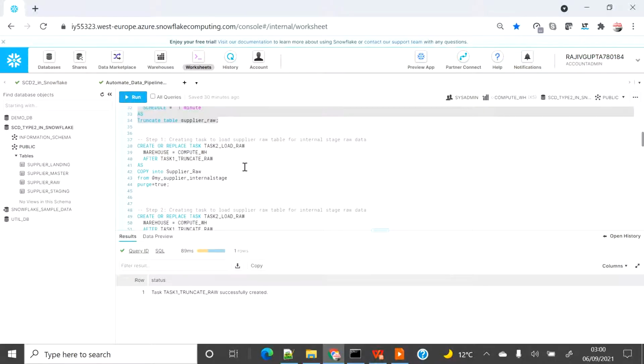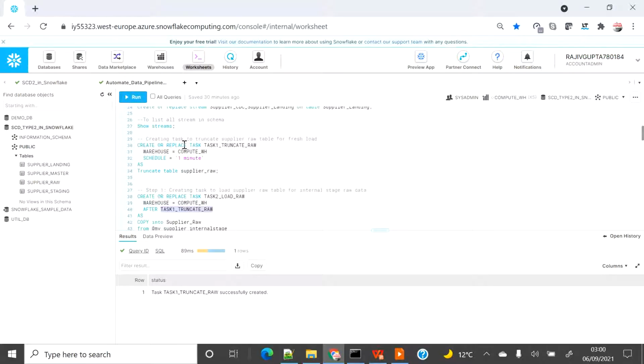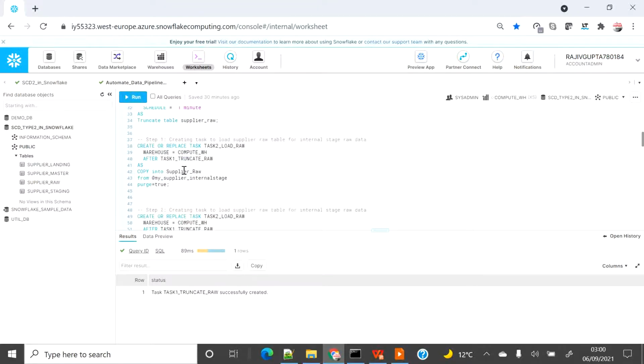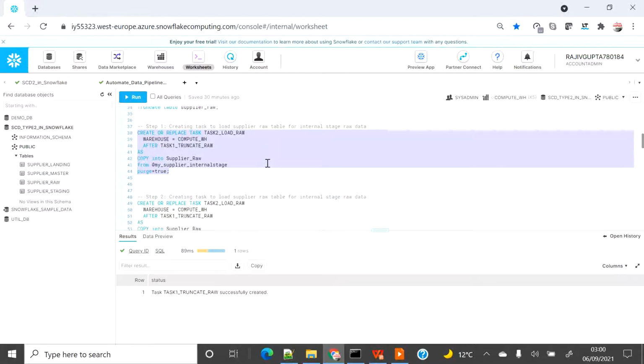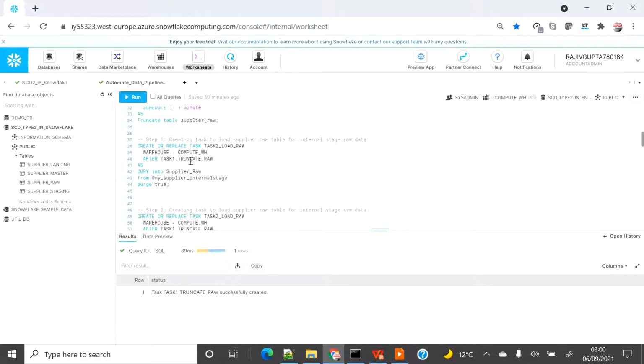Now the second task is dependent on task 1. Whenever task 1 is completed, task 2 will automatically get triggered. The job of task 2 is to execute the copy statement and reload the supplier raw table from the internal stage, from whatever file is present there, and remove the file on successful execution. We were doing that manually earlier, and now we are going to use a task, but we are creating a hierarchy. So task 2 is dependent on task 1, and unless task 1 is completed, task 2 will not get executed, it will get skipped.